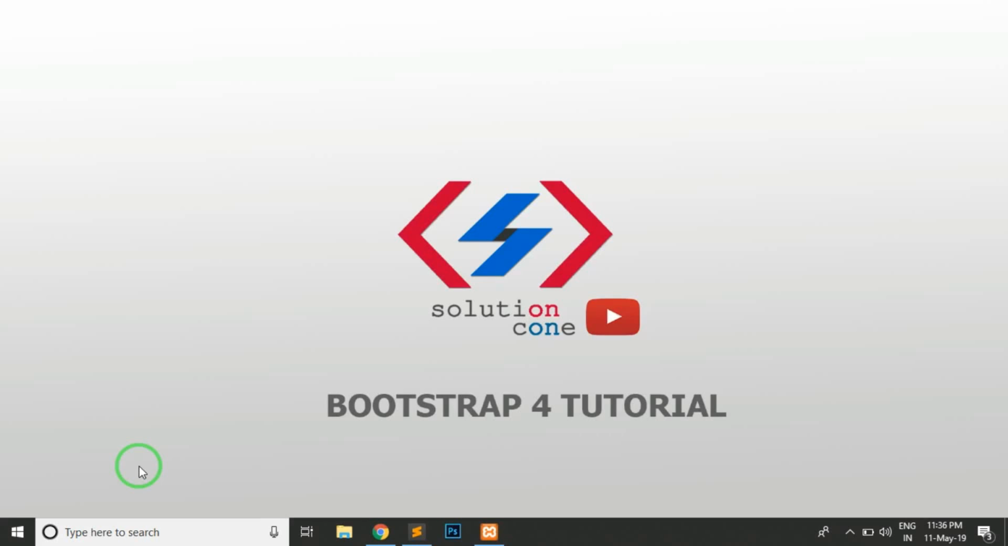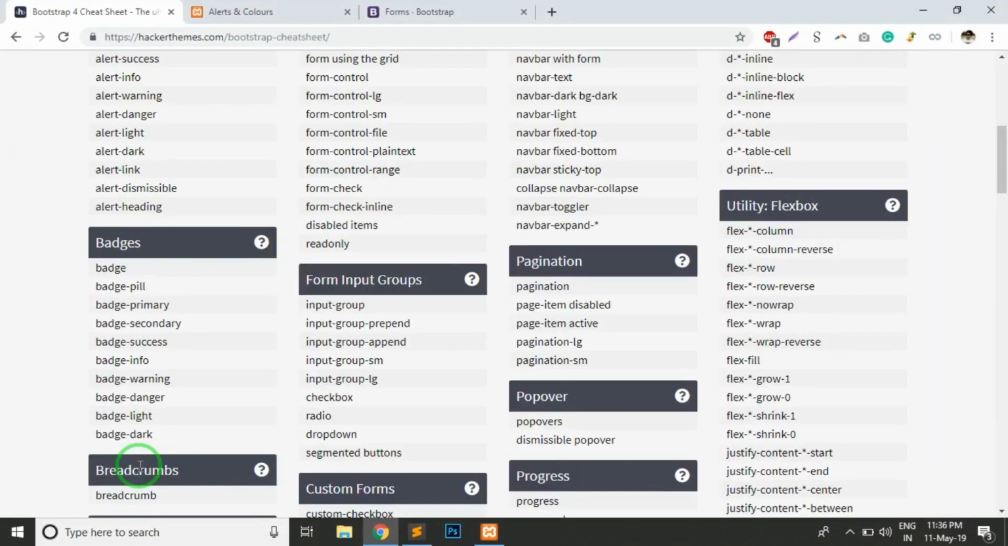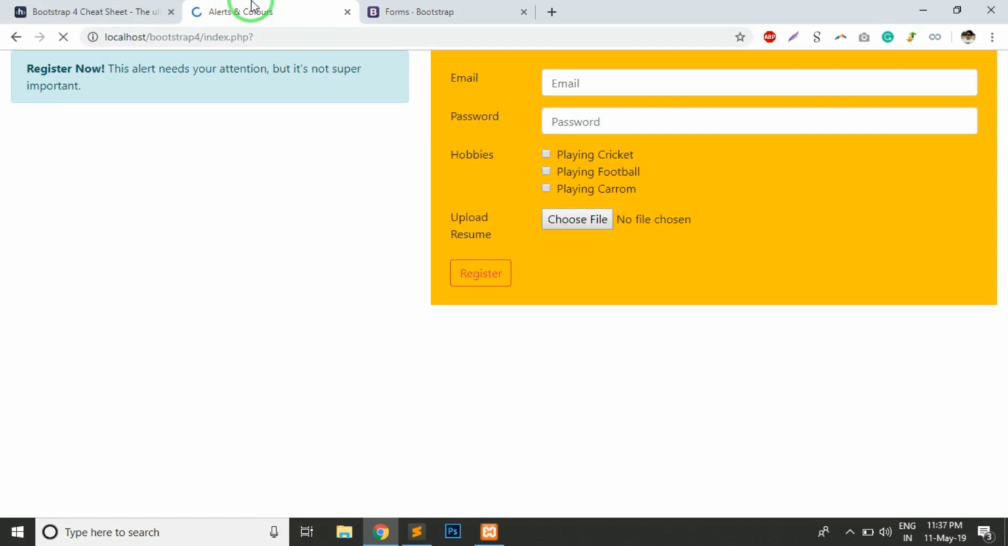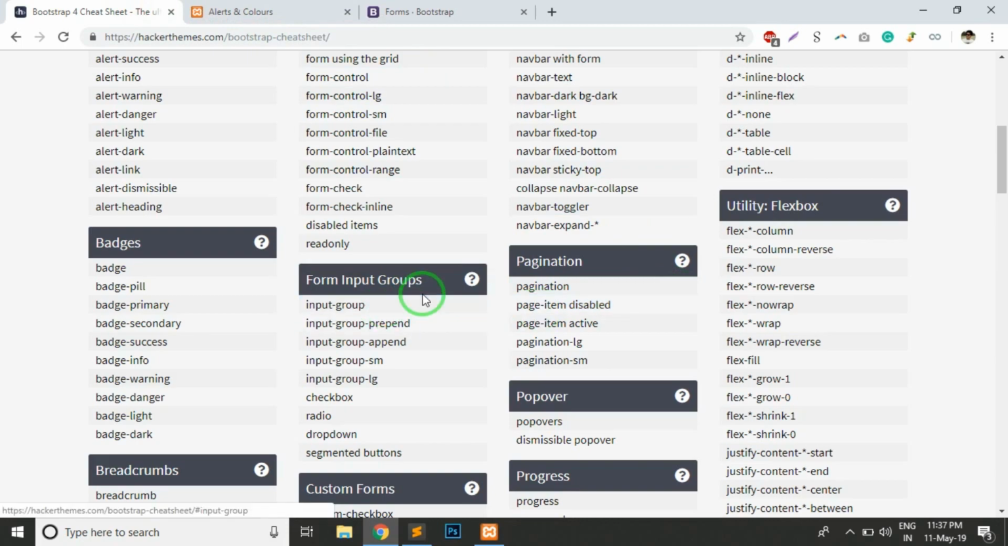In this video, we will learn about form input groups and badges, how to use both of these, and we'll see by implementing this in our web pages. So currently we have developed this web page, and now I will try to add and show you what it is.